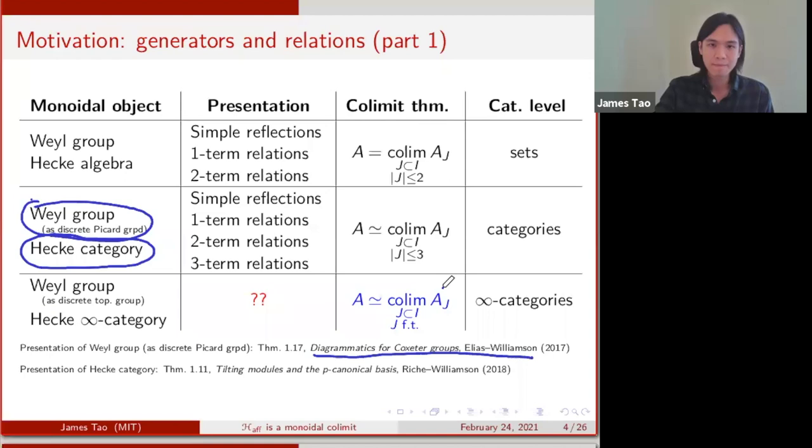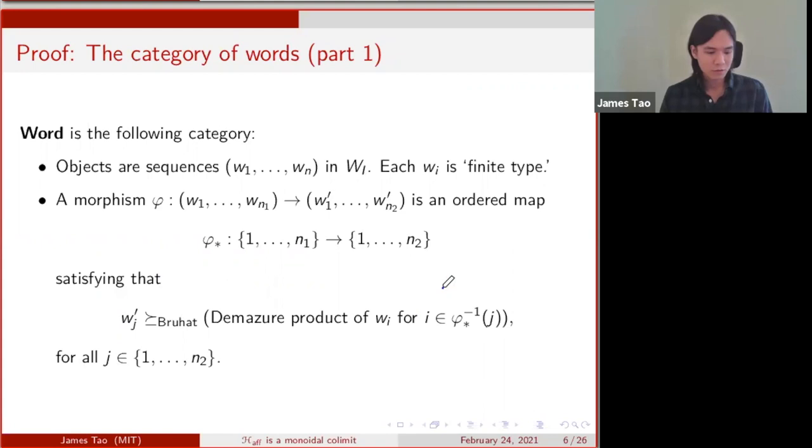In the rest of this part one, I'd like to try to introduce enough definitions to state this master theorem that I promised. So to start, the master theorem pertains to colimits indexed by a certain category, and that's the category that I'll introduce now. I define the category of words as follows. It's a one category, not an infinity category.